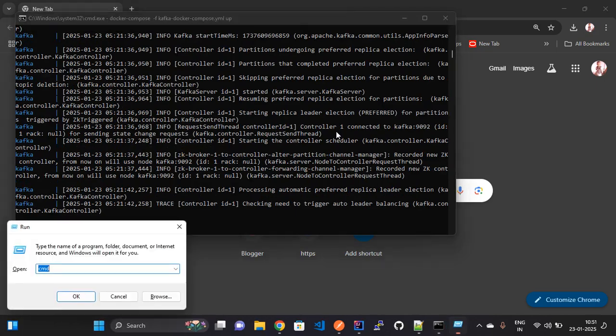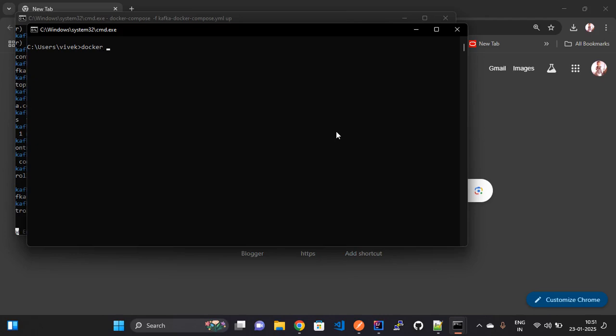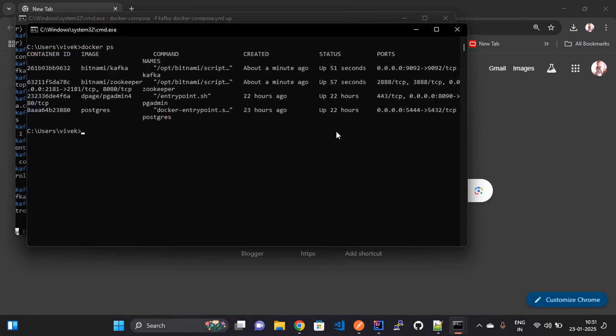Let's open another command prompt and check the running containers using the docker ps command. Here you can see Kafka and Zookeeper are in the running state. You can see in the status field, up 51 seconds. Now it's time to go inside the Kafka container by using docker exec -it and the container name. The container name is nothing but kafka, which is highlighted on the screen, then a space and bash, and enter. Now I am inside the Kafka container.